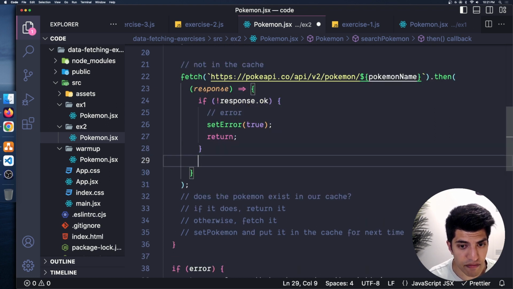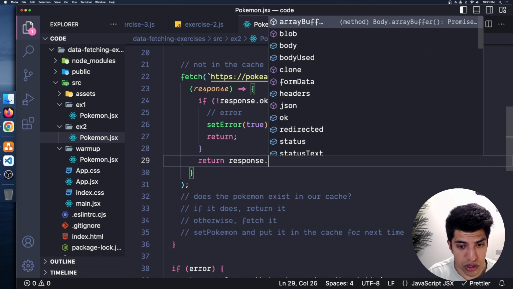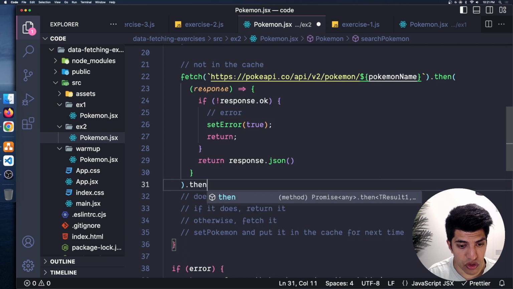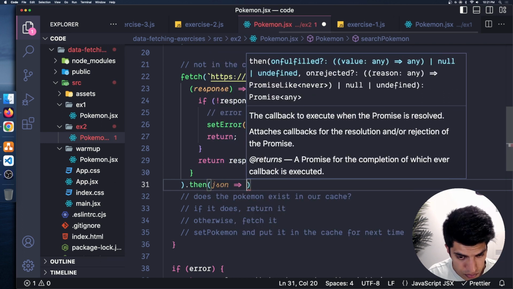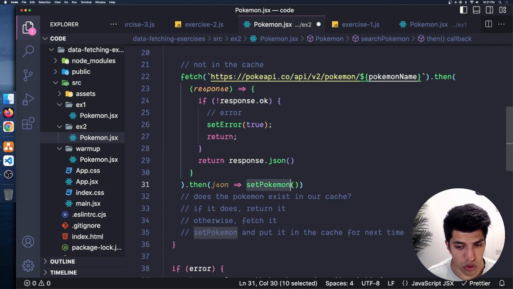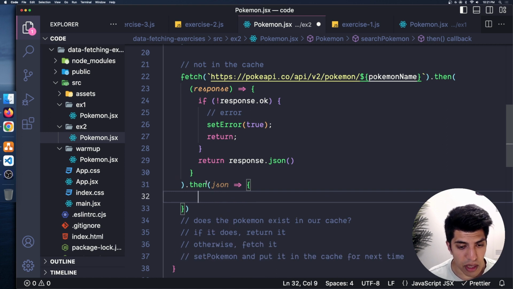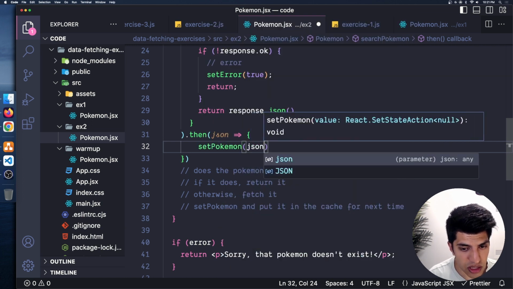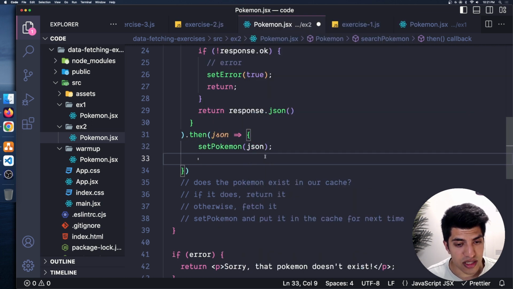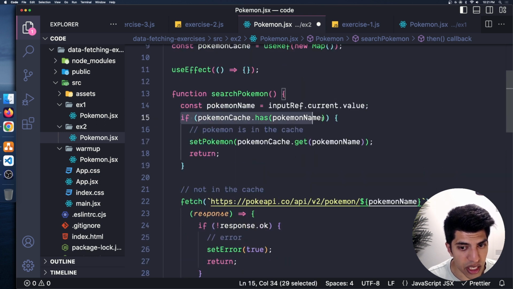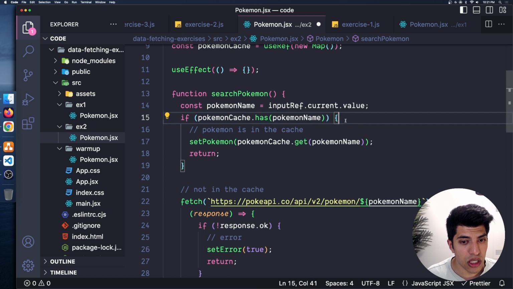Okay, so if the response is okay, we want to return the response.json for the next part of this fetch. And then we're going to do .then, get the JSON, and set Pokemon to be that JSON. But actually, we're going to do a bit more, so I'm going to get rid of that really quick because it's not as simple as that. We get back the JSON. We need to set Pokemon to be that JSON. However, we also need to set our cache to have that value inside of it, so that if we search for that Pokemon two times in a row, it is in that cache.